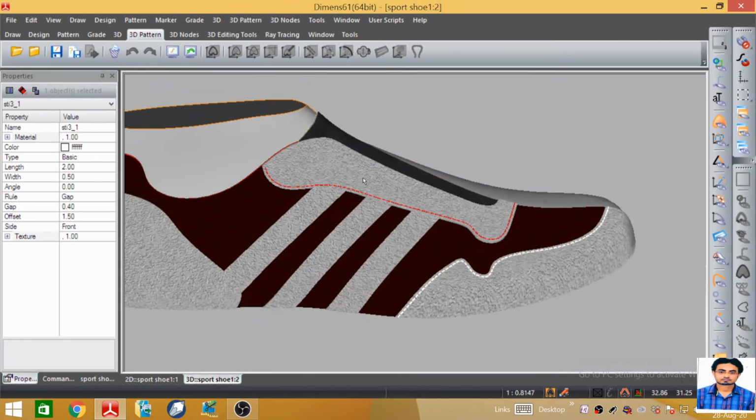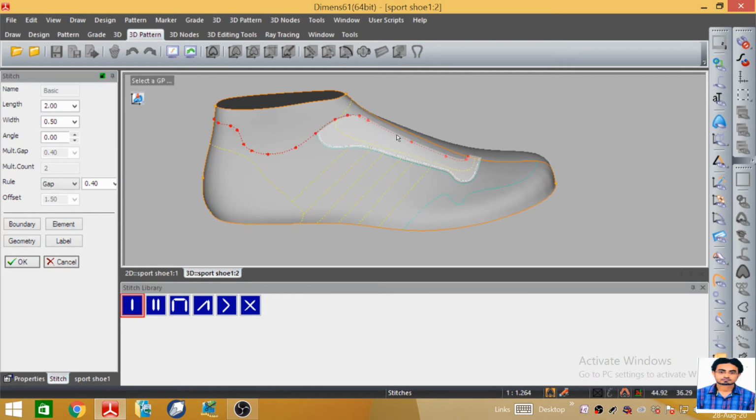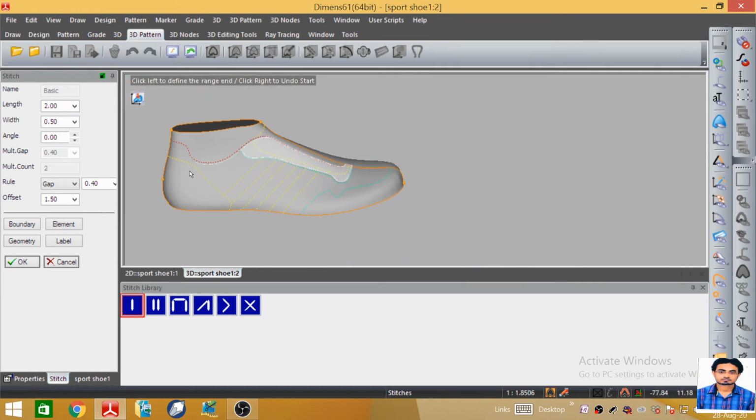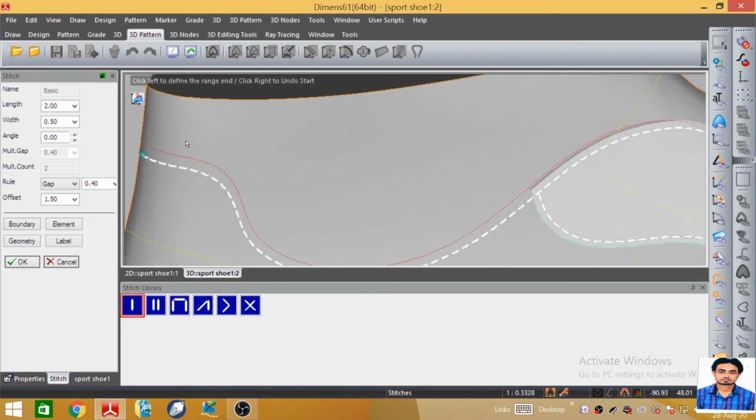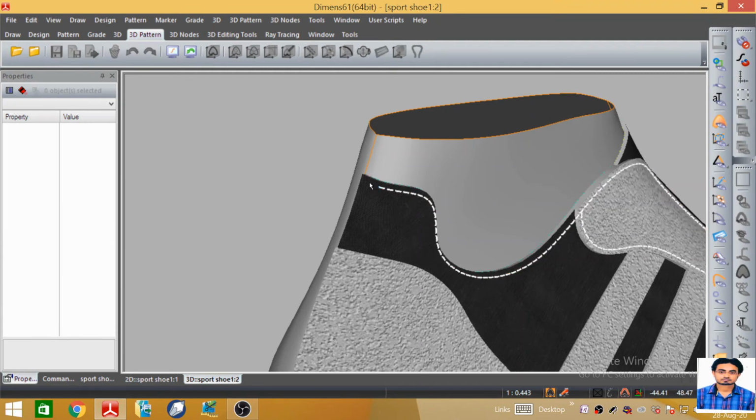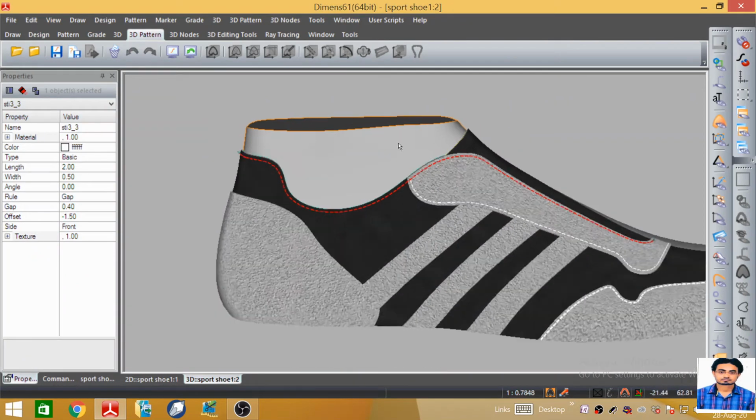Okay, now similarly we have to select again the facing, and then select the stitch geometry, and select the top line geometry and top line, and then select the stitches, and apply the stitching to this portion up to the end, and then okay. After the application of stitches, if you want to do any further changes, drag and drop likewise. It's okay.